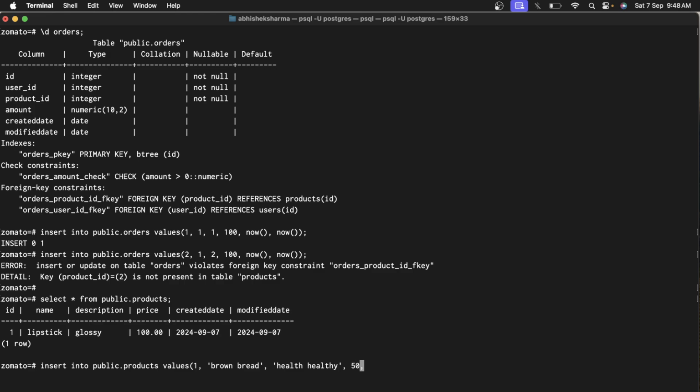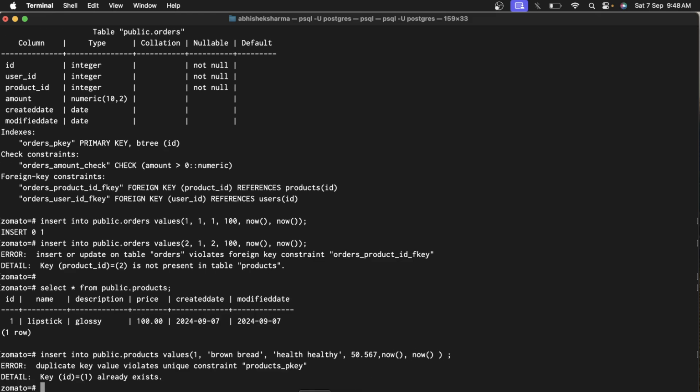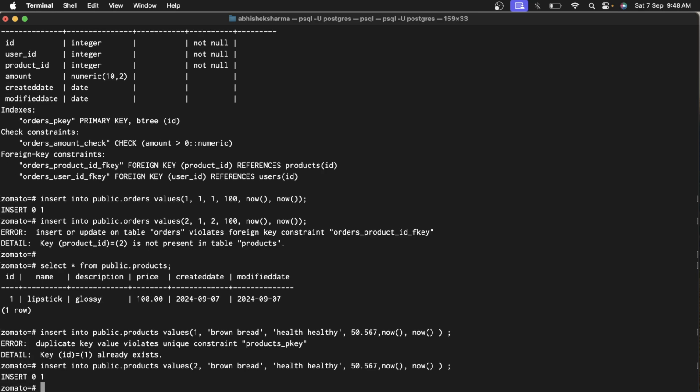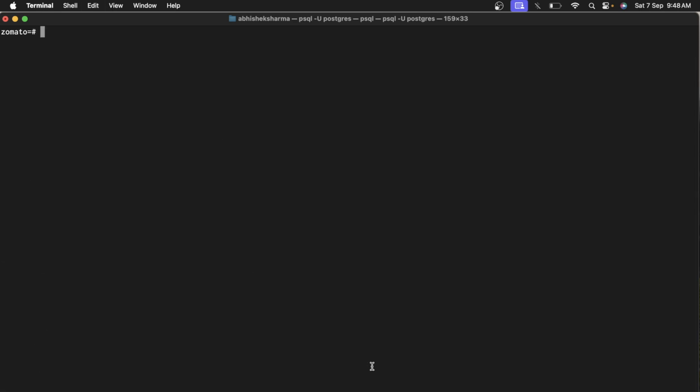We are using numeric, right? 50.567, I'm trying to add 50.567. I have used 10.2, right? Let's see what will happen. Duplicate key, primary key constraint failed, right? Now it is inserted. We have entered 50.567. Let's see what's the data that it has inserted.